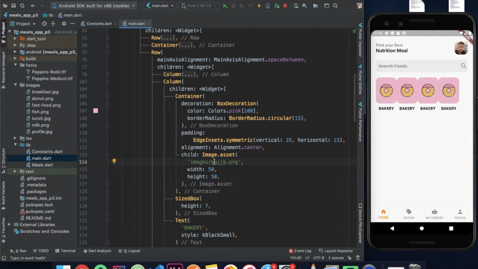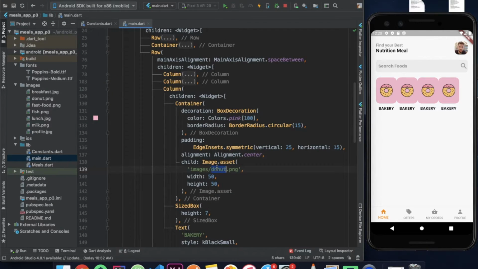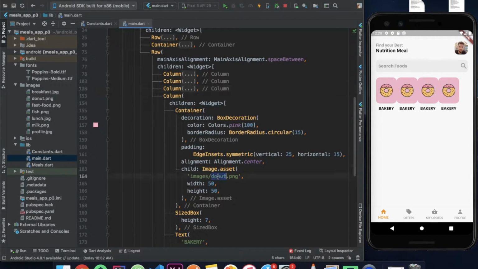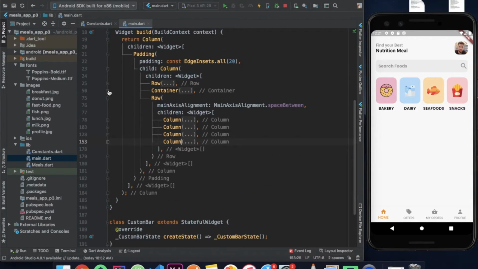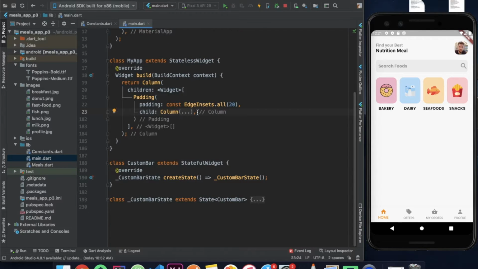milk.png, and the color is going to be a lighter version of blue, and the text is going to say dairy. And the third item is going to have fish.png, lighter version of orange as the background color, and will say seafoods. And finally, the last category is going to have an icon which is fastfood.png which says snacks, and it is going to have a lighter version of red. So we have done that. We can close our inner column and go back to our first column.